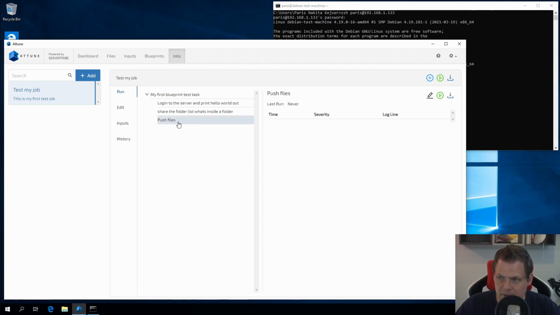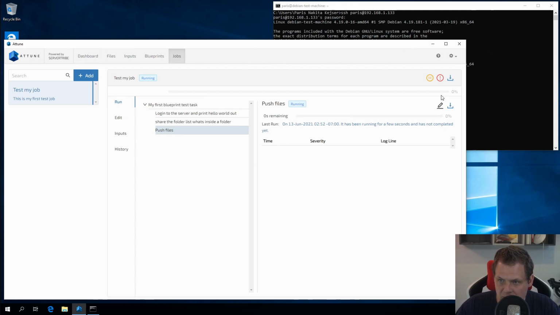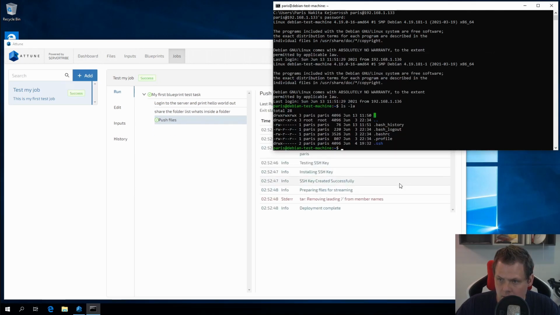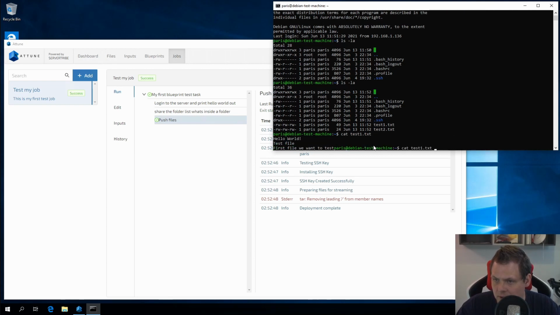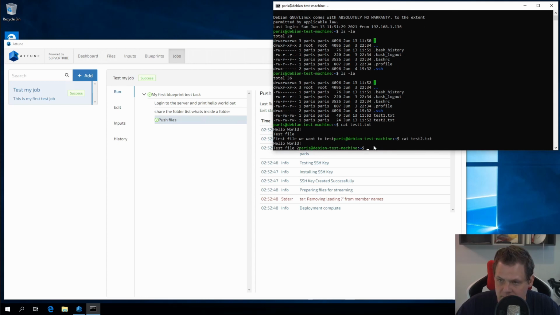And now you can see the push files here, and I'll just run this push file just to confirm it's working. Everything should be okay here, and you can see I have my test text and test2 text. If I cut it out, you can see the hello, this is the first file, and if I take the second one, it's the hello world test file number 2. So that's basically what it is, and it's working pretty good.